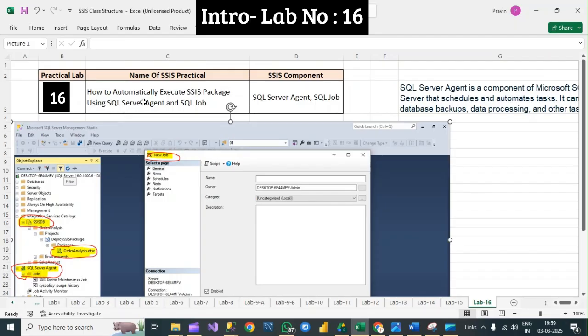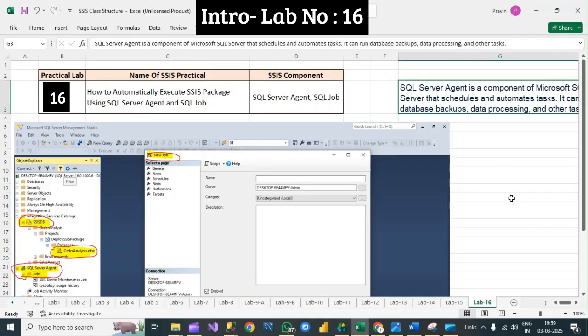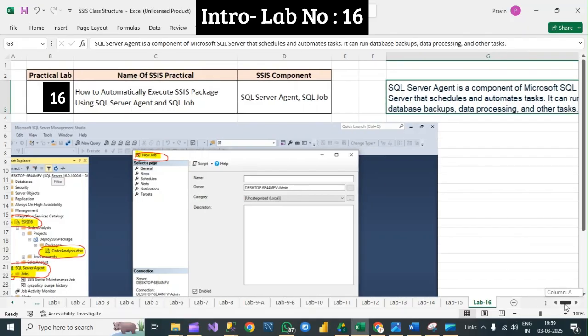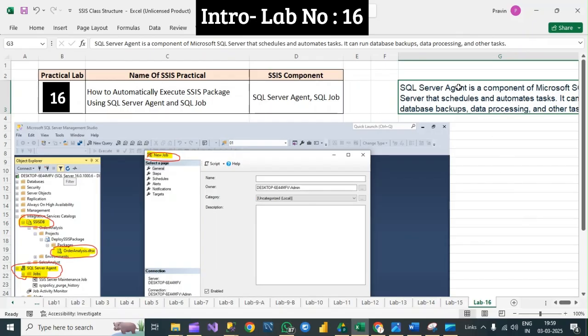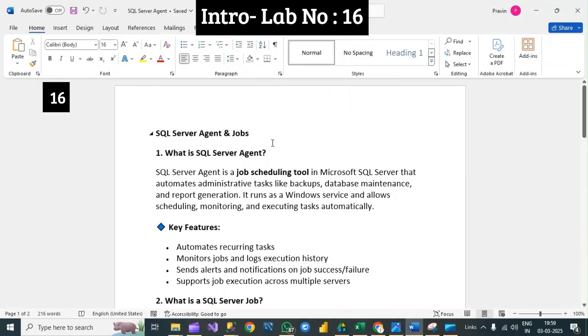SQL Server Agent is a component of Microsoft. This component is useful for scheduling and automating tasks. It can run database backups, database processing, and other tasks. So for the automation part we will use the Microsoft agent. More about what the agent is and how we can configure the SQL job, I will show you in detail.